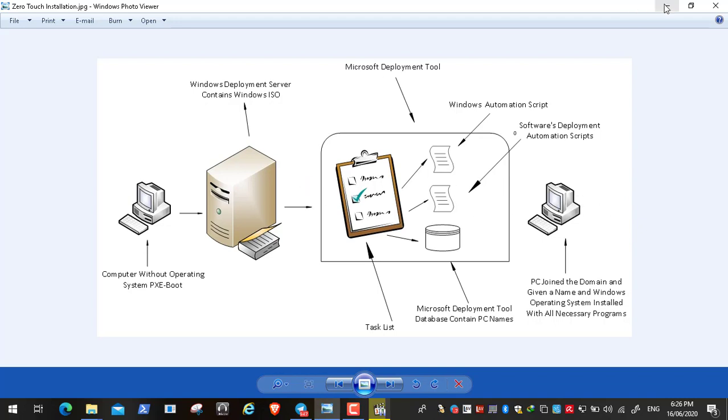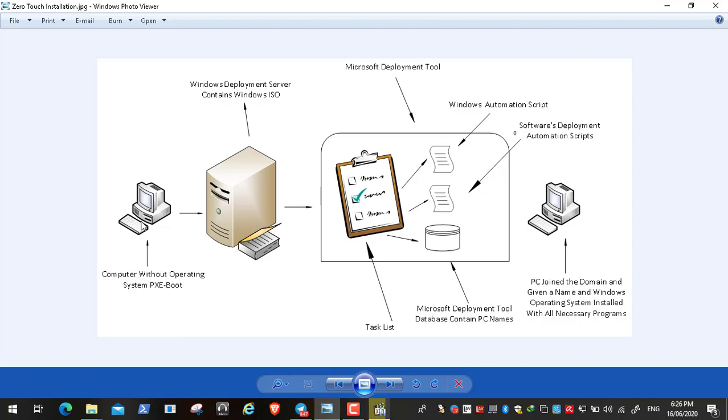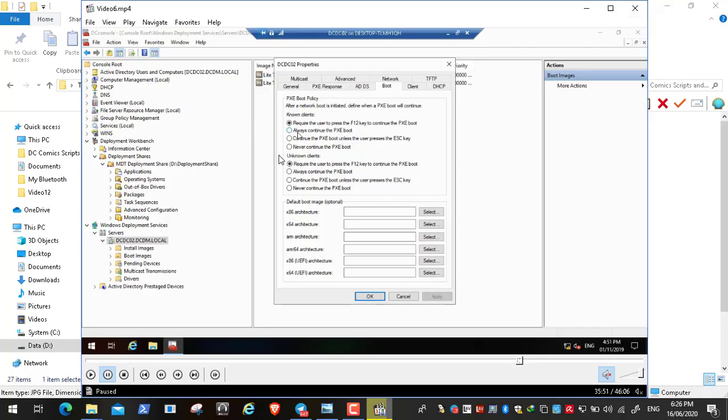So if you're working, I prefer that you use the first option, which is press F12 to continue to the PXE boot. So you are in front of the PC and then you press F12. And then after the deployment finishes, the next time it will go directly, because if you didn't press F12, it will continue booting to the operating system, and you will not enter the PXE boot system or the PXE boot option. So anyway, I will use the third option, but you can use the first option.